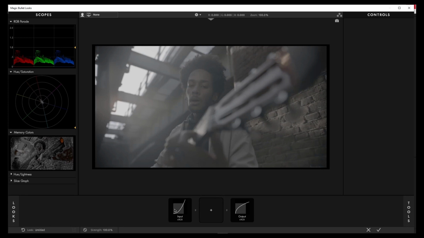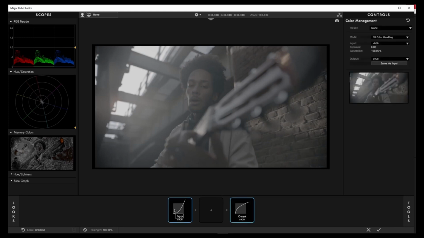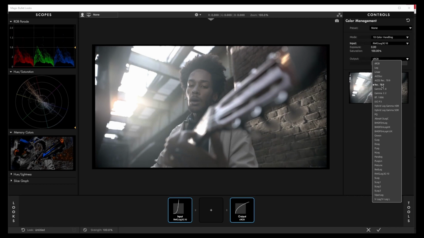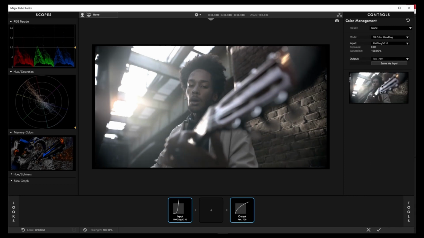In this version of Looks, selecting input will automatically select the output as well and open a color management panel. In this color management panel, this is where the fun begins, and this is where you can select the way you want to work. Now let's focus on this mode option, and by default it is set to 1D color handling. And the idea behind 1D color handling is that it allows the user to use a 1D lookup table to map the tone curve of our clip.